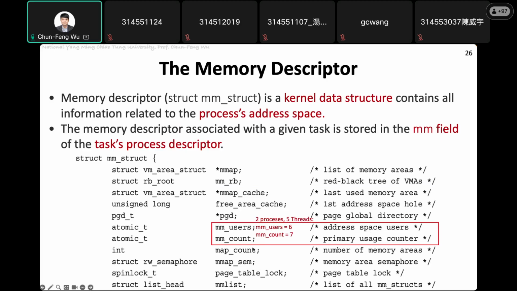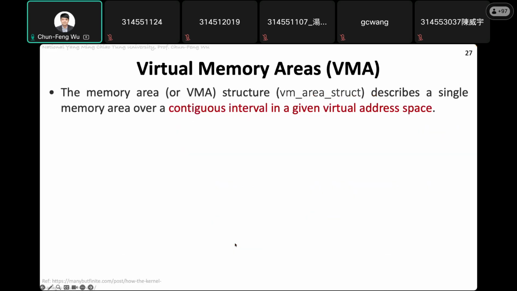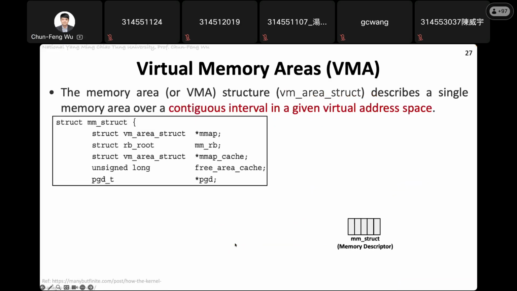The kernel will use these mm_users and mm_count fields to decide how many processes and how many threads share this memory area, and when processes and threads are freed or created, and how to make this kind of identification. Going to the details, the memory area, or VMA structure, describes a single memory area over a contiguous interval in a given virtual address space.